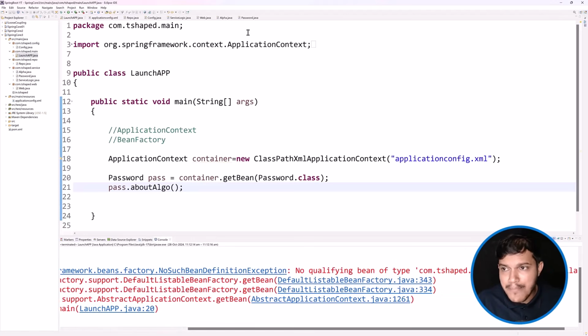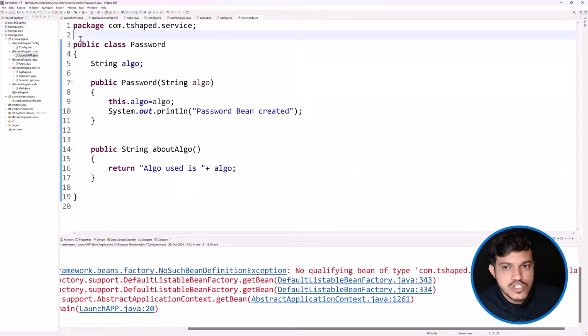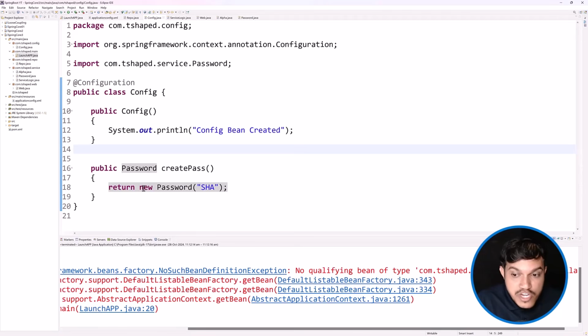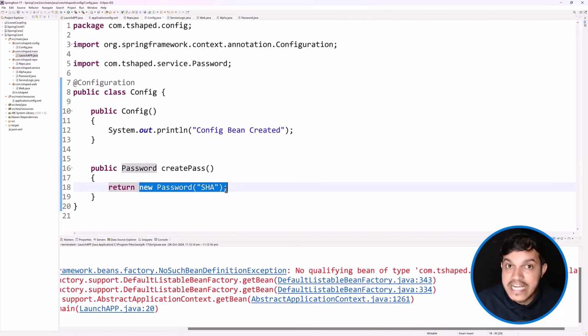Why? Did I apply any of the annotation at the top of this? No. That means it is not a part of Spring Bean lifecycle. This bean is not created by Spring. You can see in the configuration class as a developer, I am hard coding the object. This object is created by developer, not by the Spring IOC container, not inside the Spring IOC container.